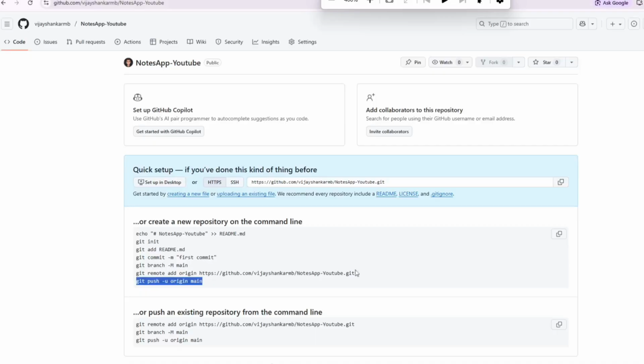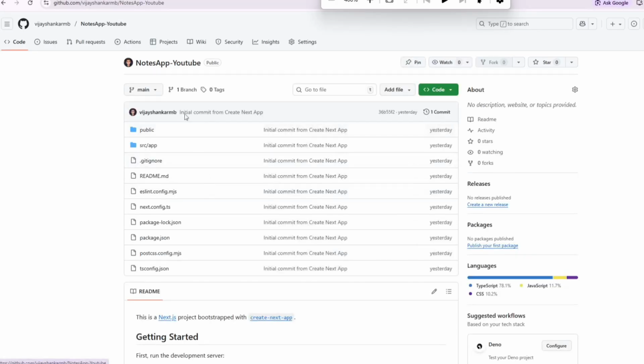Now you can see in our repository. Let's refresh it. You can see our full code is here, except node modules. It was git ignored. You can access this repository in the description also. You can clone it and you can use it.